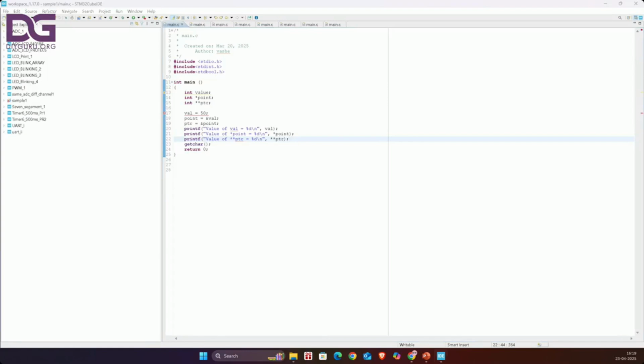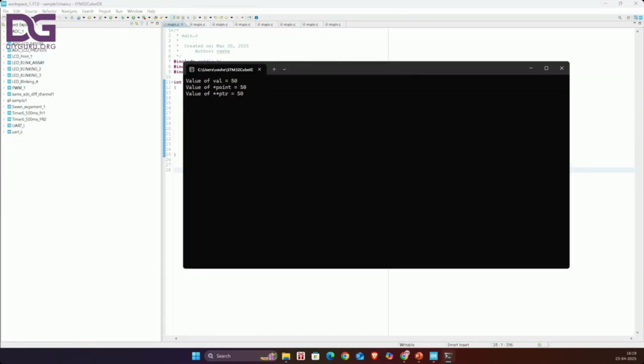Now let's see what we have. So this is the value. So we have the values. I changed this one. This one is pointing to this one, and this is pointing to this one. So if I make this change here, since these all point to this address, it will check the address, and that address has the same 50, 50, 50.